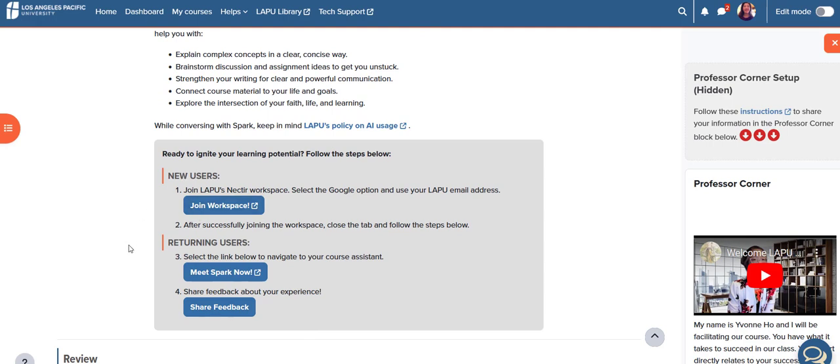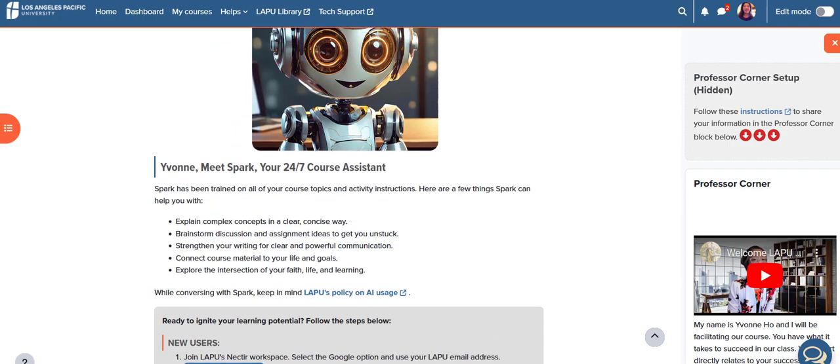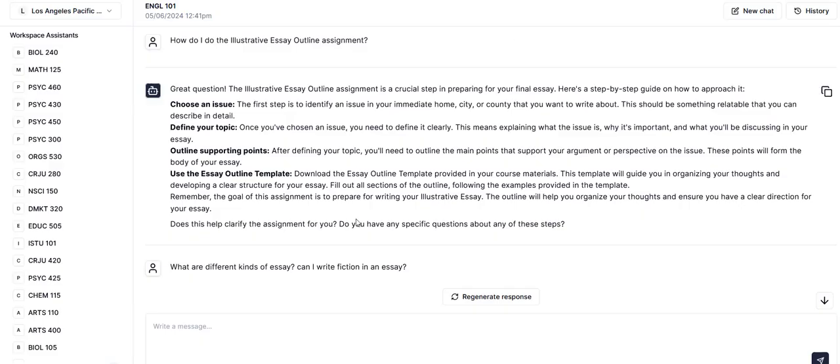In order to get into Spark, if you're a new user, just click on that button, follow the instructions, and you're inside. If you're a returning user, you can just press any of these buttons in order to get back into Spark. Once you get into Spark, it's going to look like this. It looks kind of like ChatGPT because it is ChatGPT, except that it's ChatGPT that's been trained only on the material that's in this class.